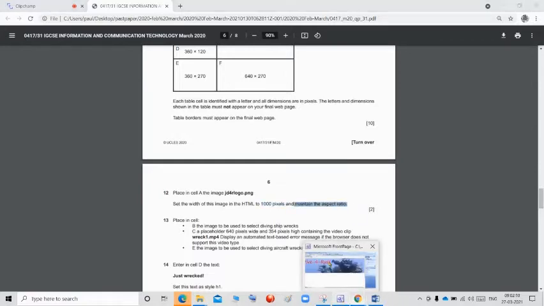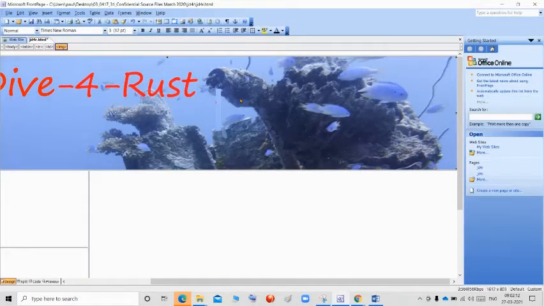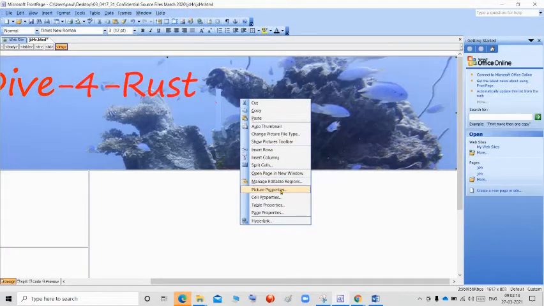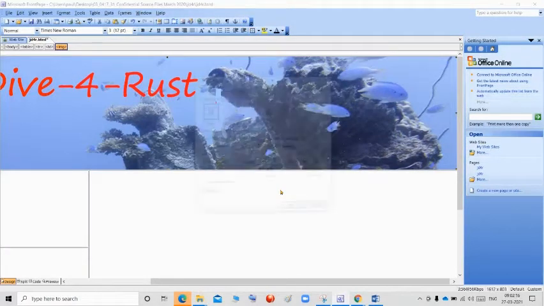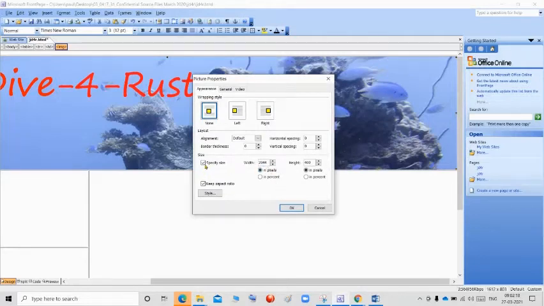So first select the image, right click, go to Picture Properties. Sometimes we cannot edit this. So you want to check whether the specific size is in the tick position. If it is not in the tick position, give the tick, and the width we want to give is 1000.